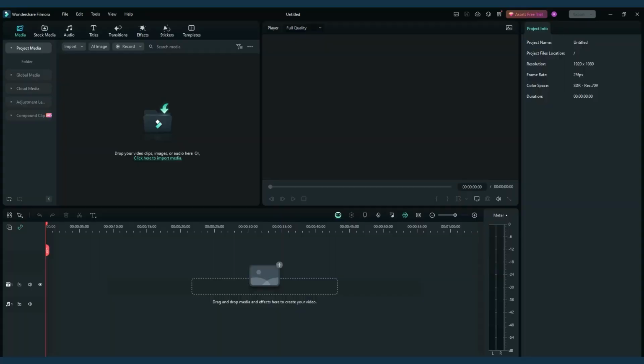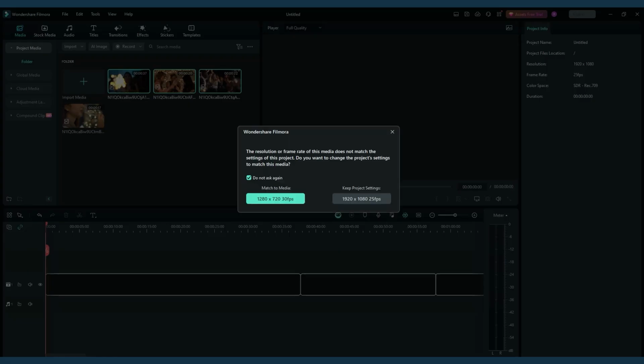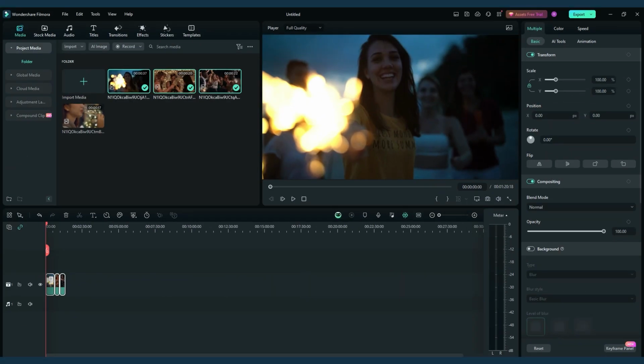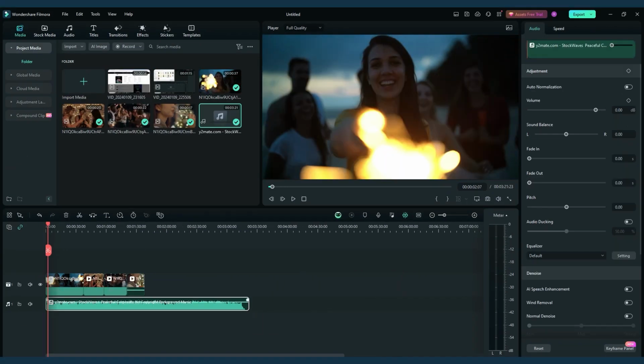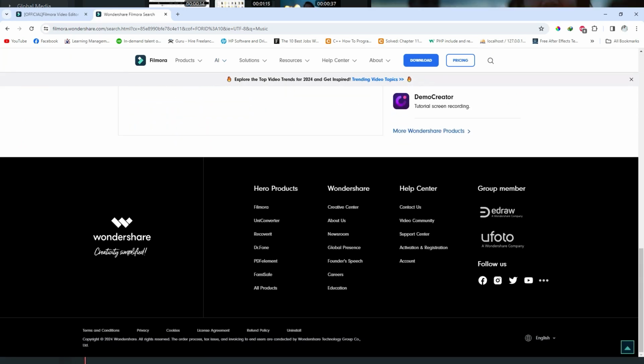Now, let's embark on this creative journey together. Firstly, launch Filmora and import the collection of photos and videos that encapsulate your most cherished memories from the year. Arrange them on the timeline to create a chronological narrative. To add an emotional touch, consider including background music. You can find a variety of suitable tracks on the Filmora official website.